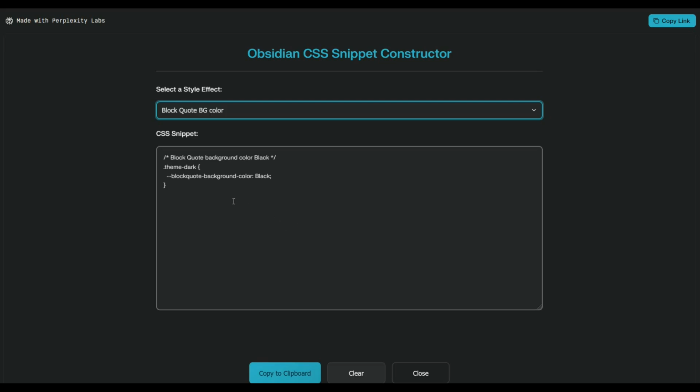For example, in this snippet, it sets the block quote background color to black. If you copy this snippet and use it in your vault, you can change black to any color you want. And you can do that with any of the snippets here. Just realize that there's some flexibility involved, and you're free to change the values in any of these snippets to suit your own personal purposes.